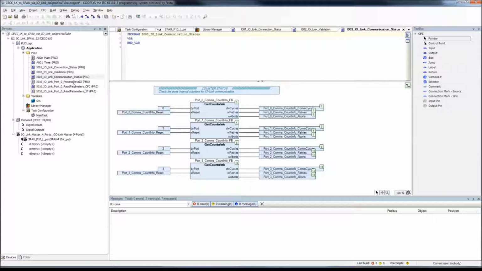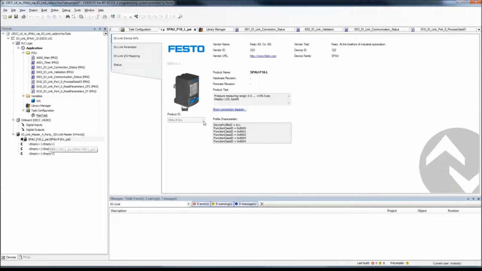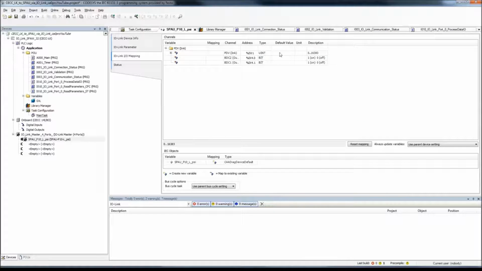Then in the previous part of the video, I talked about process data. So this raw data here, this right here is PDV. That's the input. That's the raw data from 0.16.383. I showed you that it needed to be multiplied by a conversion factor.